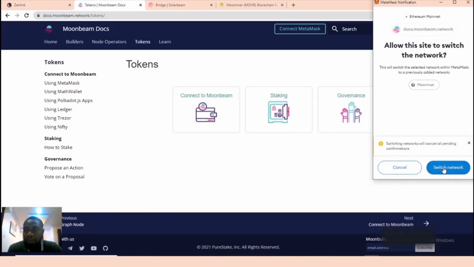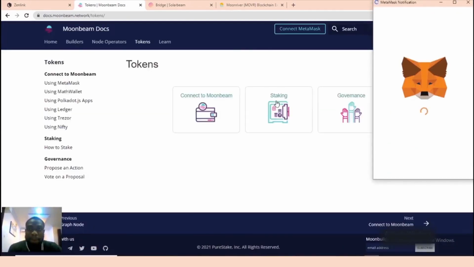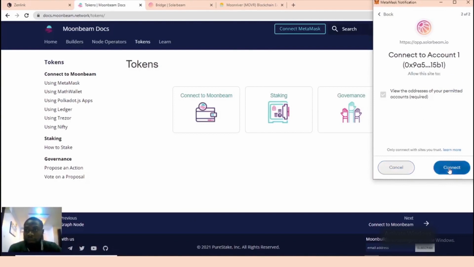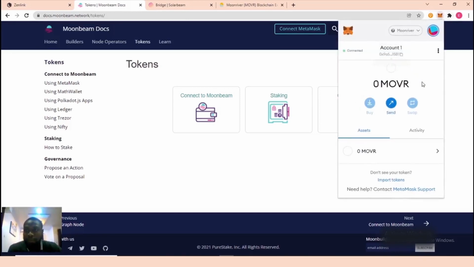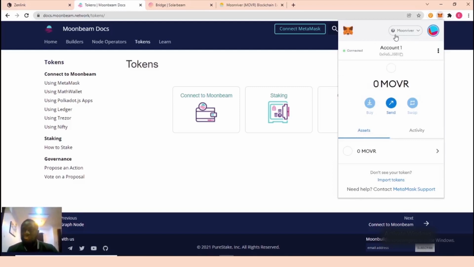and you confirm, you click next, you connect, and let's switch. Connecting, and that is right about done. So here, if you click this drop down, we'll now see three networks. We have the Ethereum mainnet, we have Moonriver right here, and actually I added Phantom Opera a couple of hours back when I created this wallet. So we now have Moonriver, right?